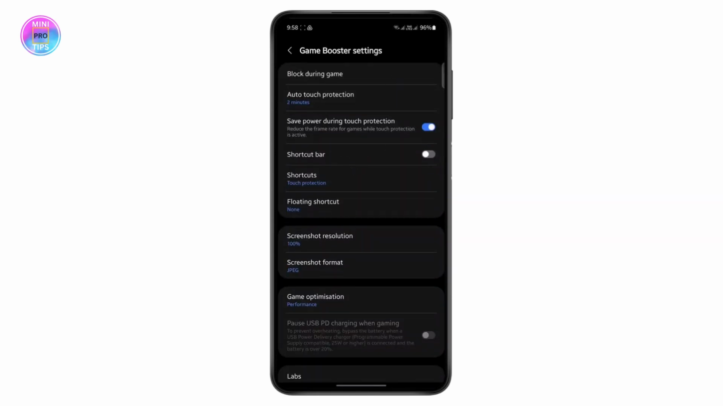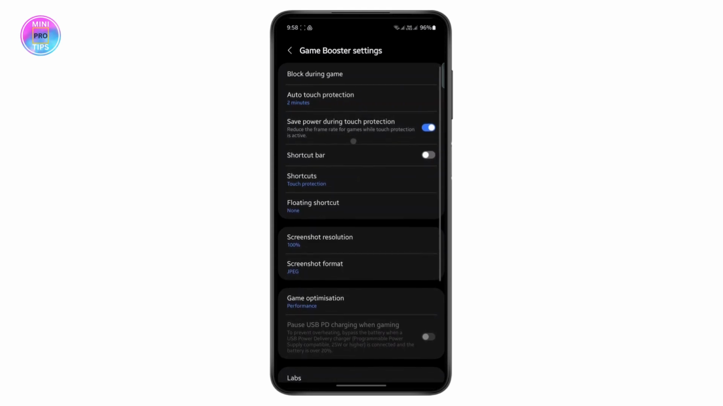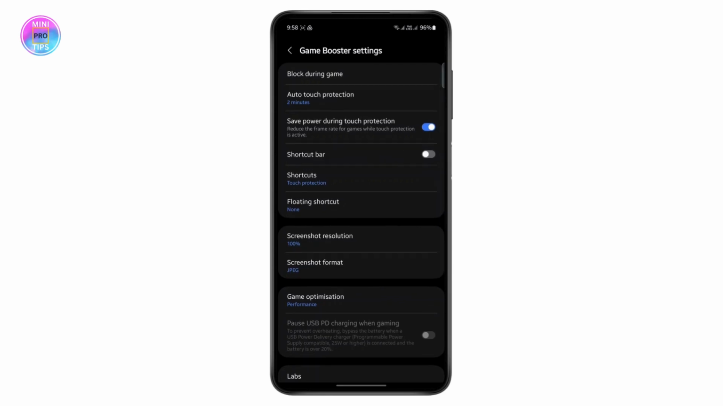Now as you can see here, this option is enabled, which says save power during touch protection. So it will reduce the frame rate for the games while touch protection is active. So if I just turn it off, then that means my frame rates won't be reduced, and I can have seamless and smooth gameplay.